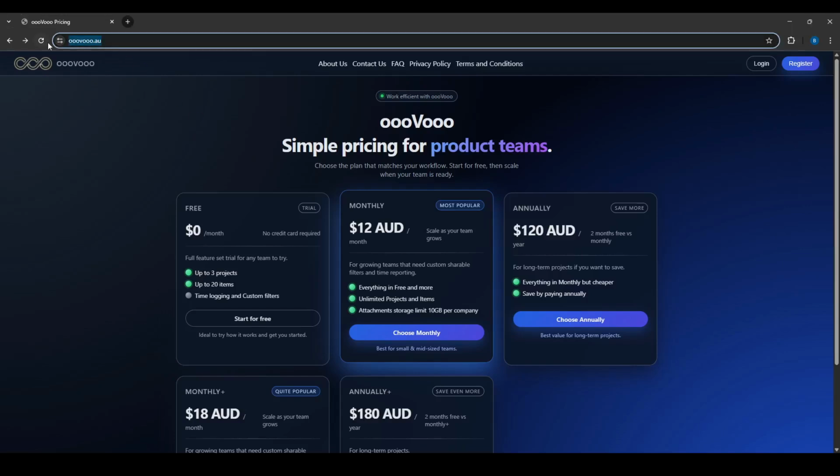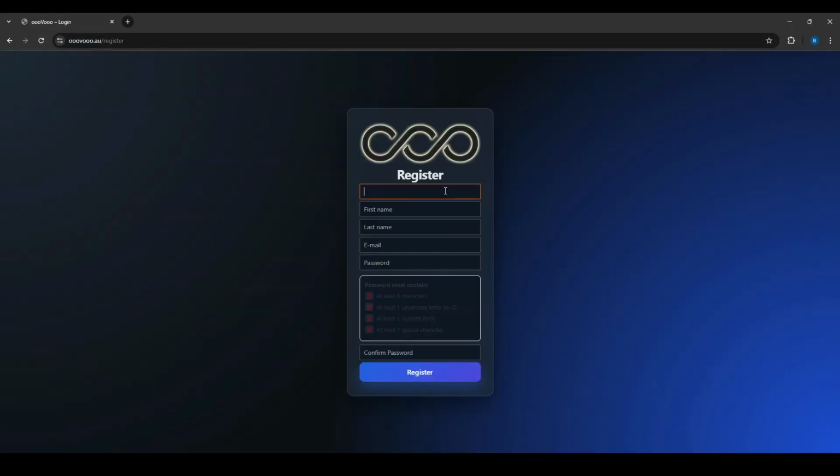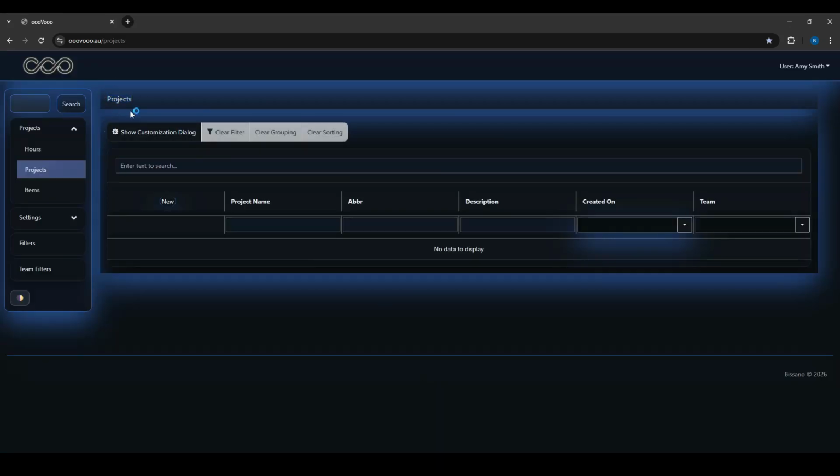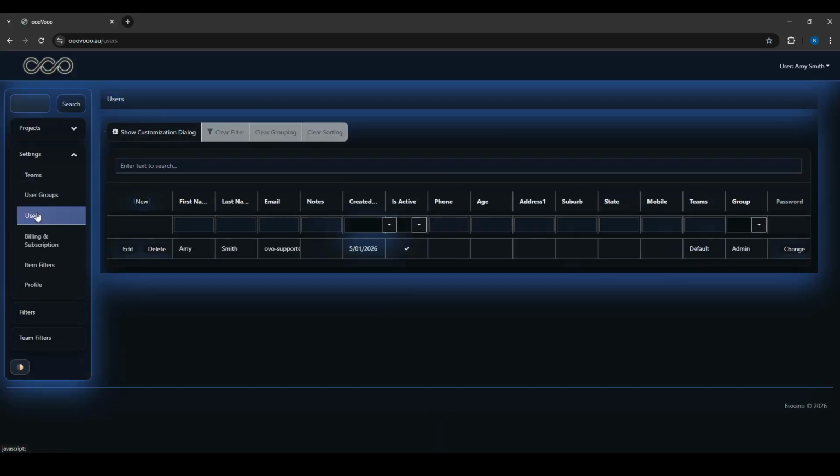Go to the website and click the Register button. Fill in all required fields, including your company name, first and last name, email address, and password. Take a moment to review the details, then click the blue Register button. You are now taken to the Projects page.